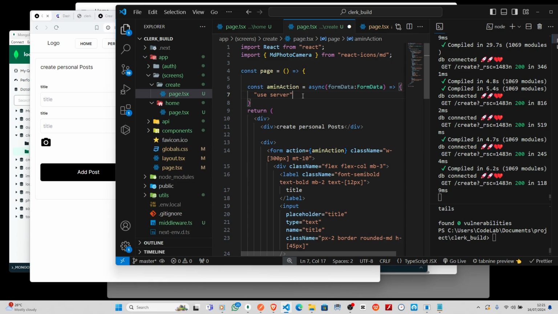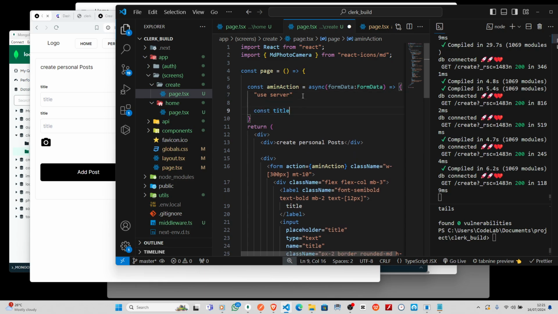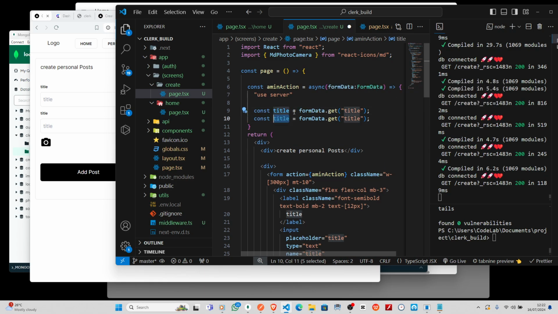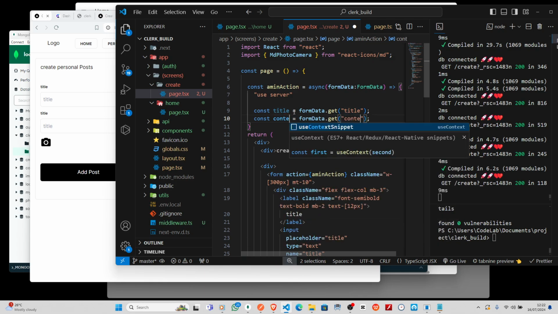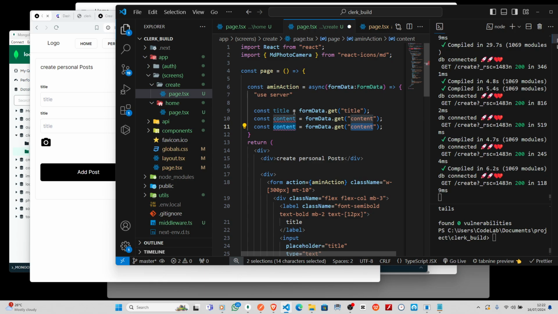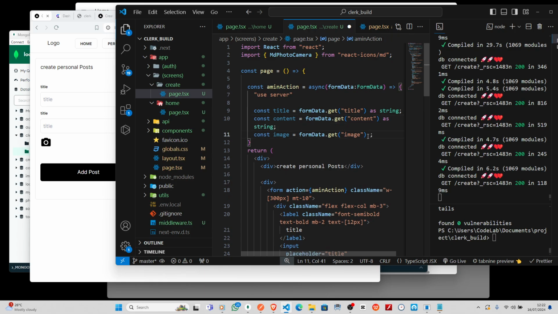So formData goes to map to form data. So let's say title equals formData.get title. Then content, that will get image. So this one is a string, this one also is a string, but this one will be a file.